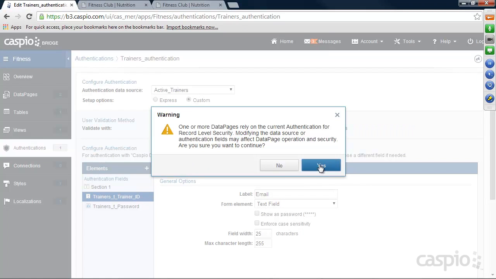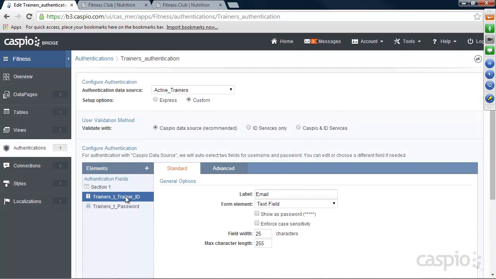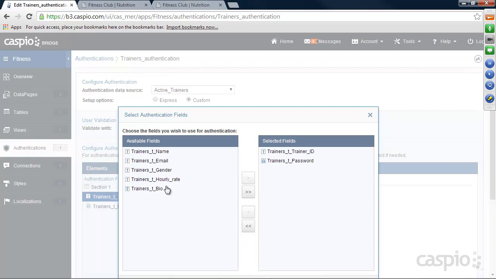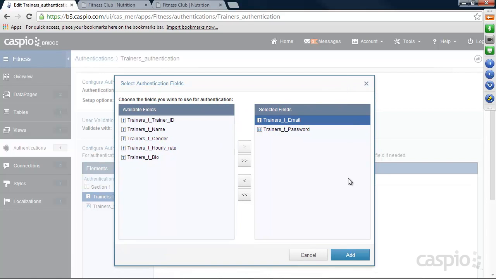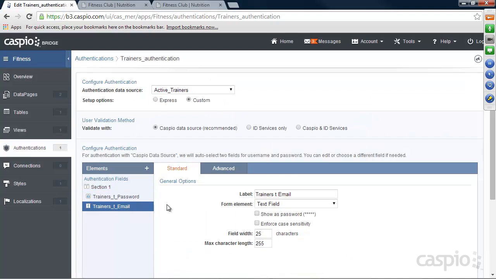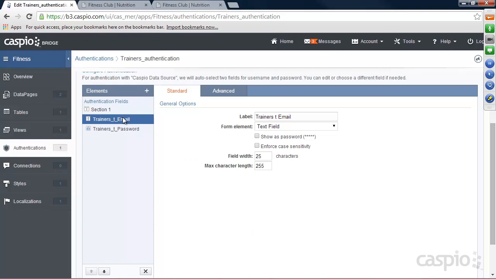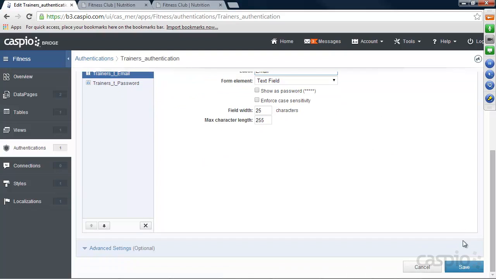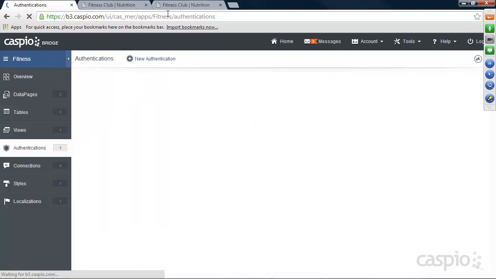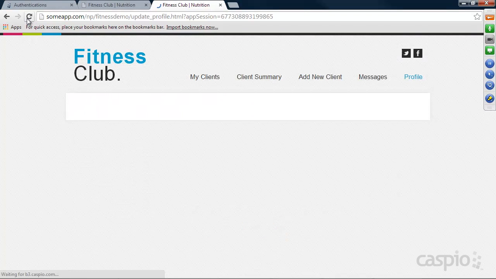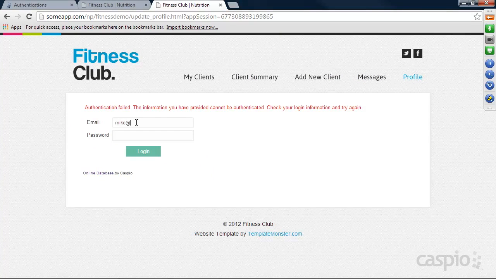Ah, I see the mistake. So you can see that it's using the trainer ID instead of email. So I need to insert that email field and remove my trainer ID from the authentication screen. So let's add. And I'm just going to position the email on the top and rename my label to email. And now I'm going to click on save. Refresh. All right, let's try that one more time.